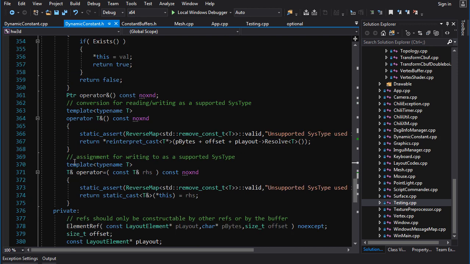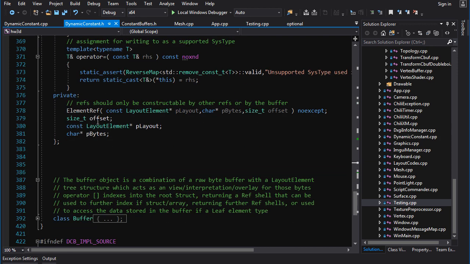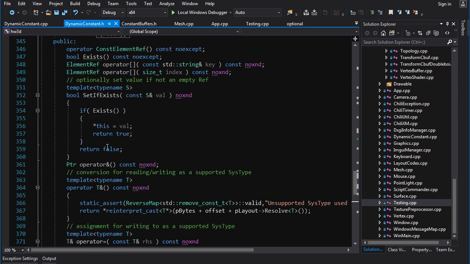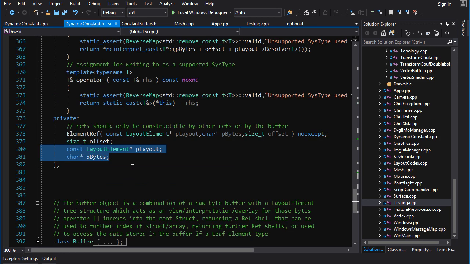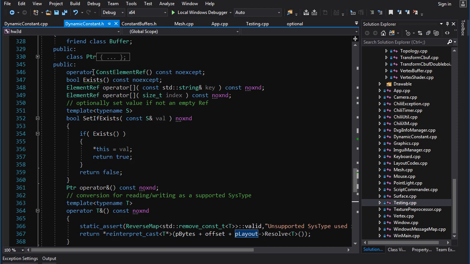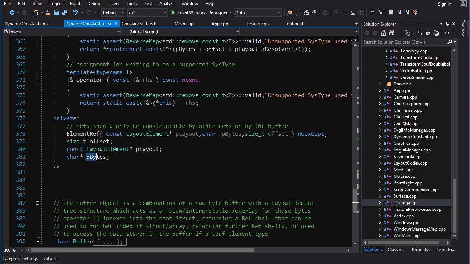So what kind of data does it have? Well, it has the offset. I should have renamed this; the name isn't very good. This offset has to do with array indexing, which is the most complicated part of this system, I believe. So I'll talk about it last. The two main things that these references store are a pointer to the layout element that corresponds to the reference, and a pointer to the beginning of the dumb byte array.